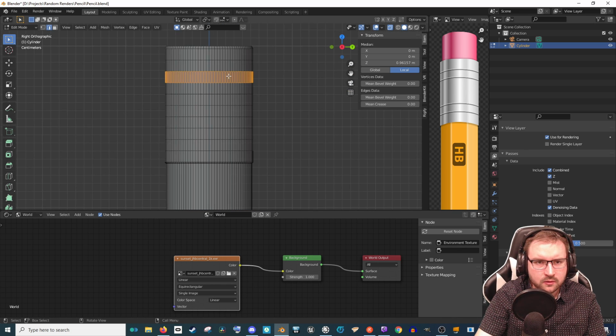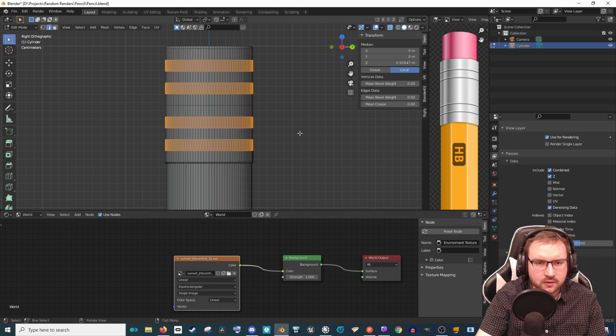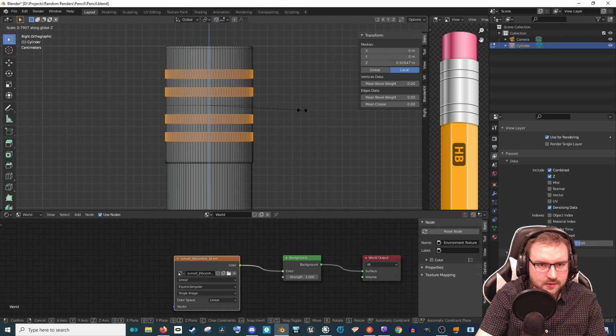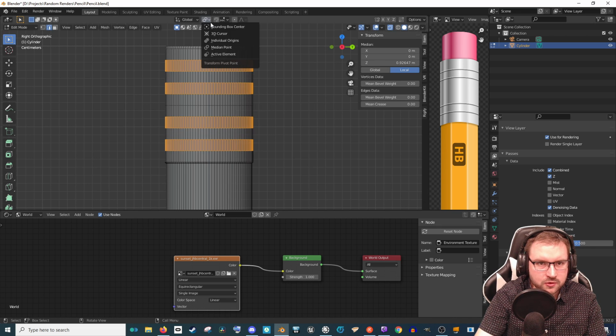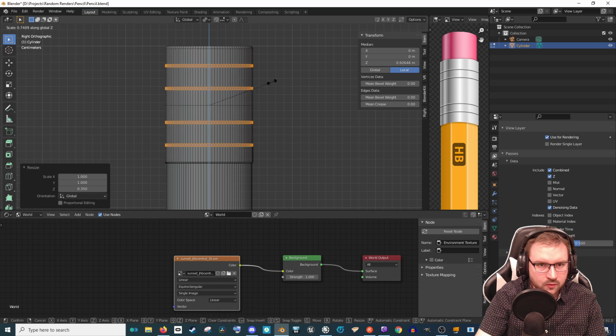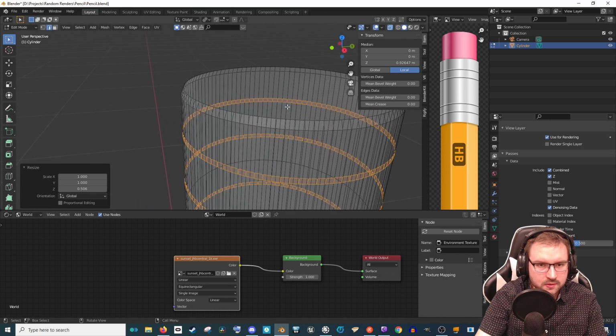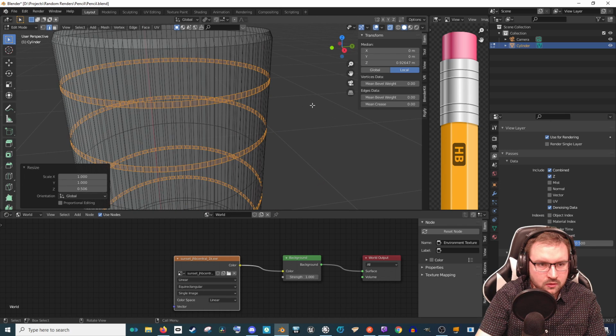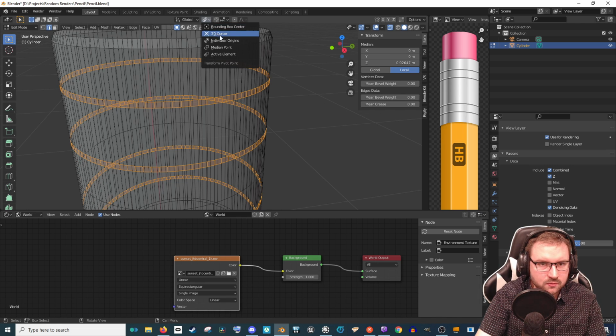Oh yeah, we want to do it like this. We want to do this one, this one and this one. We're going to scale them in the Z, about the individual origins, I think is what we want. Get them nice and small. And we are going to maybe extrude. Yeah, I think we want to extrude, but I think we got to do median point or something.